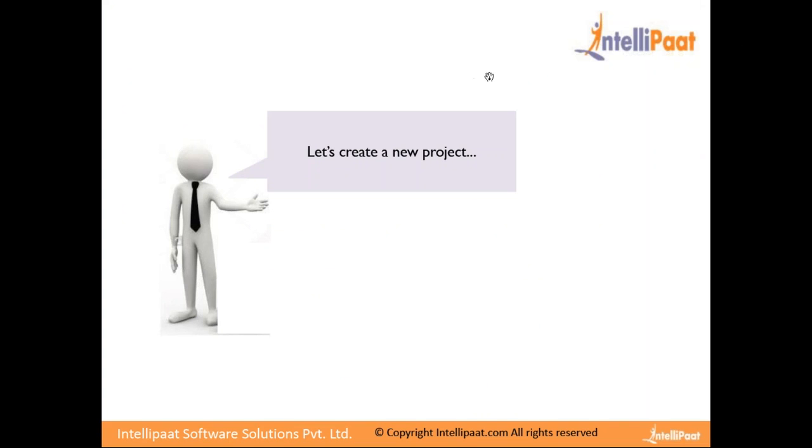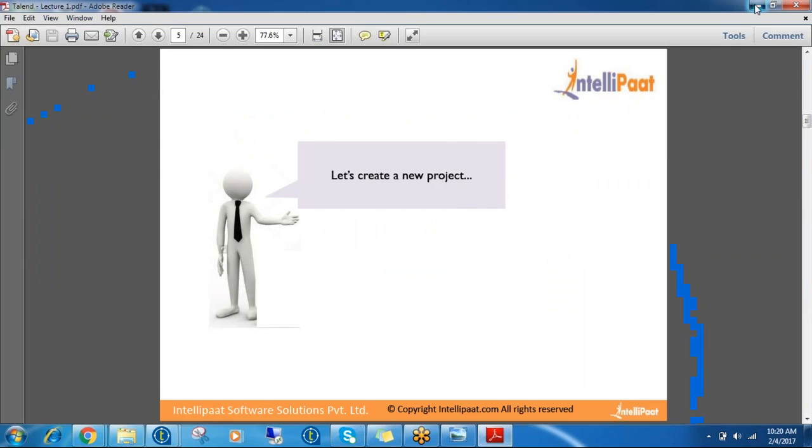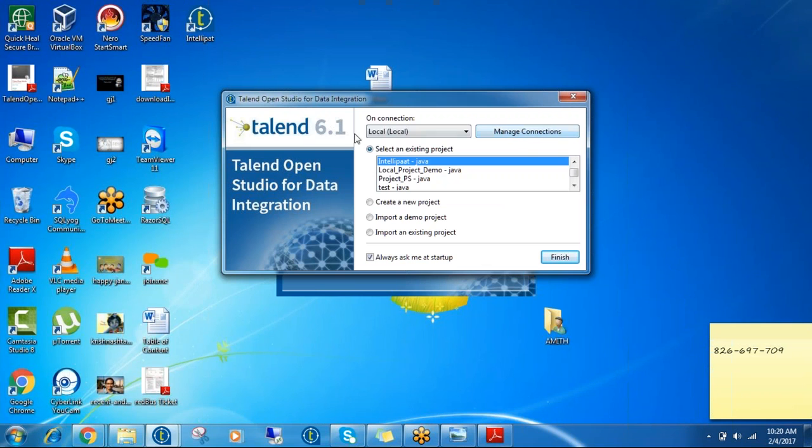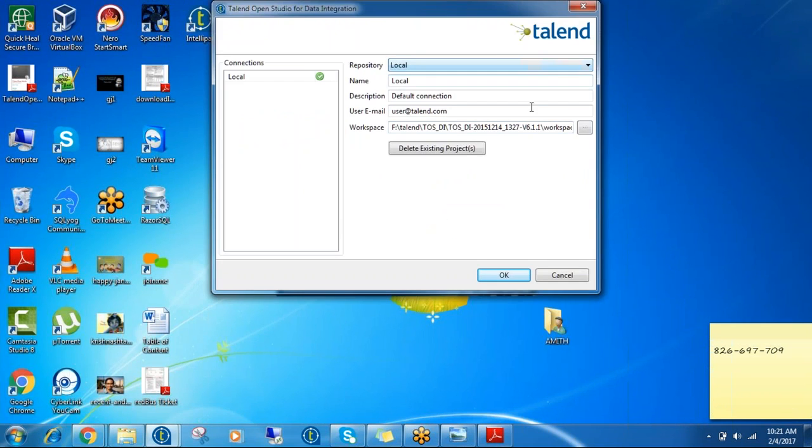Then we will try to create a new project, and for this you have the managed connections. You can add multiple connections if you want. Here we have only one, and if you are connected with the SCM, then you will have one remote connection here. Second one is this workspace. Now I'll show you how this workspace goes.